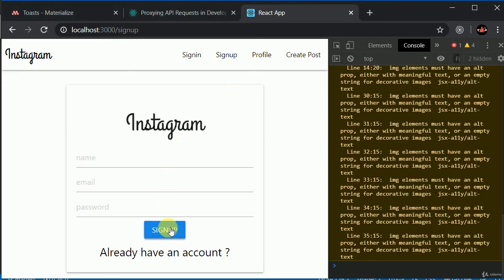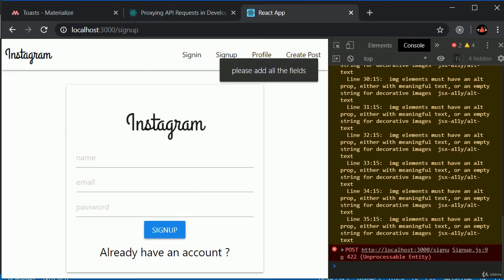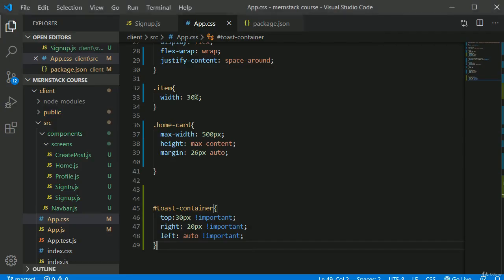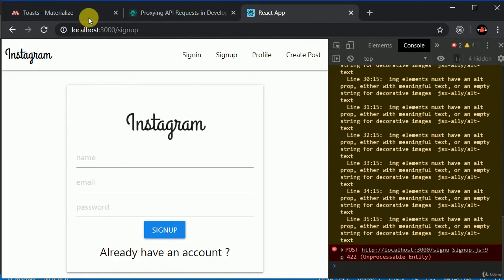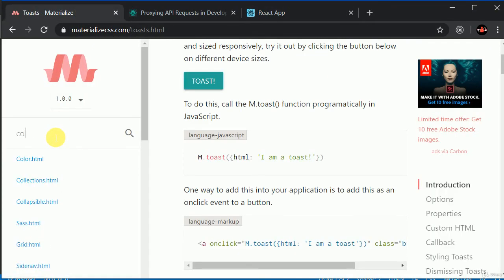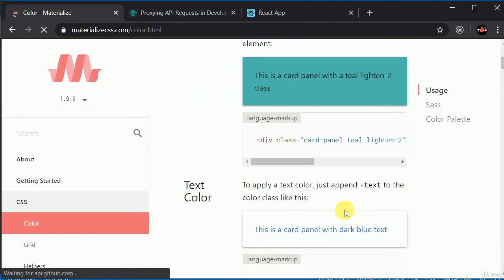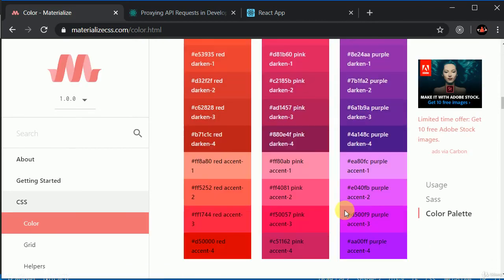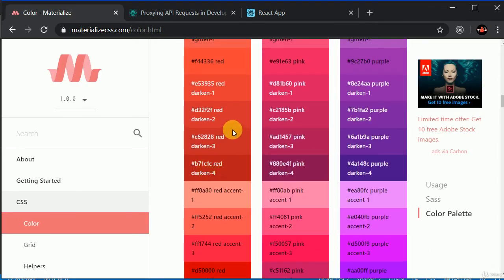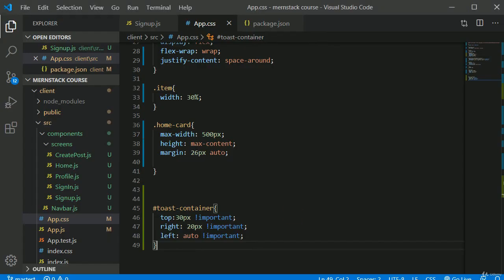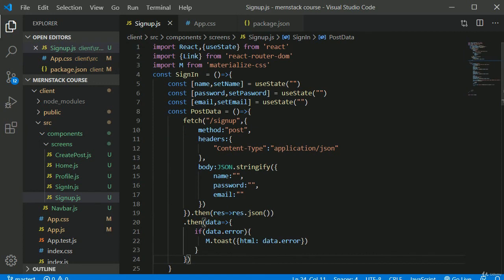I'll click on the sign up. Okay, now you can see the position got changed. Amazing, beautiful. Now we'll be changing the class. In order to change the class, first let's go in here and search for colors, and let's pick a kind of red color. Maybe this one or maybe this one. Okay, let's pick this color and we'll go to sign up.